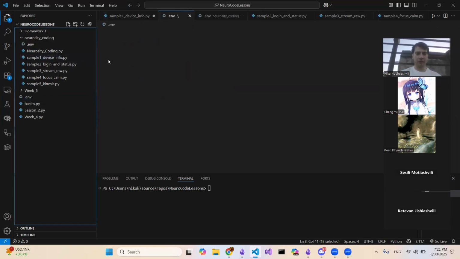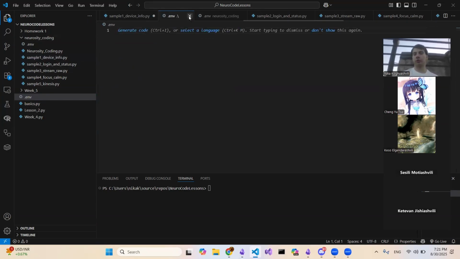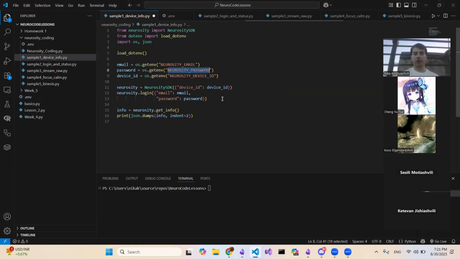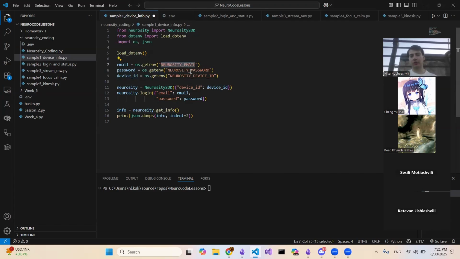So it would be like .env, and you would say Neurosity email equals something at mygmail.com, then password equals, let's say, something. That's not my real password, by the way, but you get the idea. So basically, when you have a username, password, and such things that you don't want to put directly into your code, especially because maybe your code goes to a public place like GitHub, you create environment variables, which means these variables live on your computer or on your laptop, and you just load them at runtime.